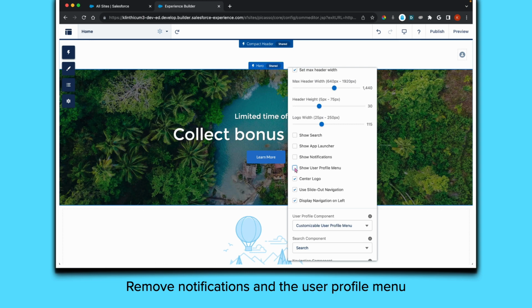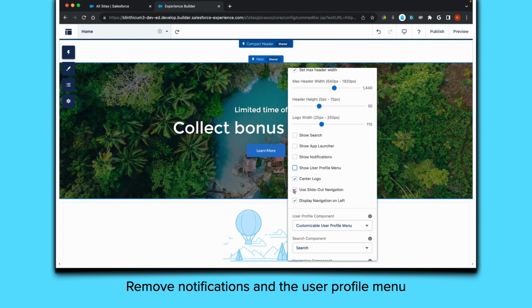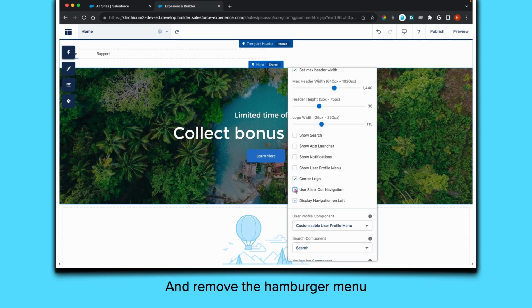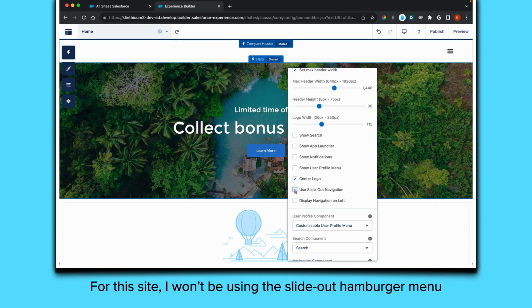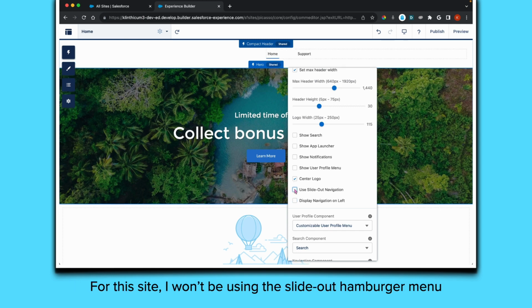You can't see it, but on the left-hand side behind that lightning bolt is a hamburger menu, or a slide-out navigation menu. I'm not going to use that. I want to see the links to the pages, and you can see them there. If I move this and say display the navigation on the right, you can see that's what the hamburger menu looks like. I'm going to leave it off and just keep it like that for now.